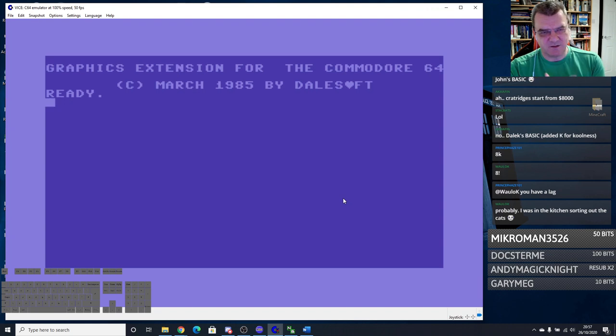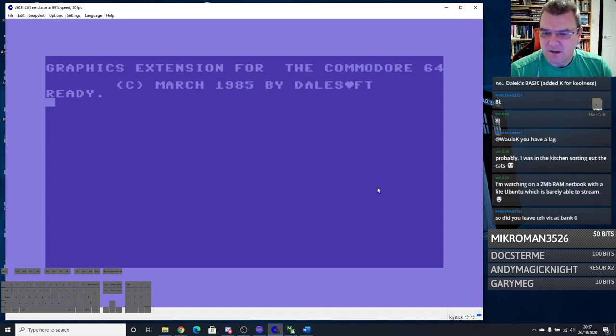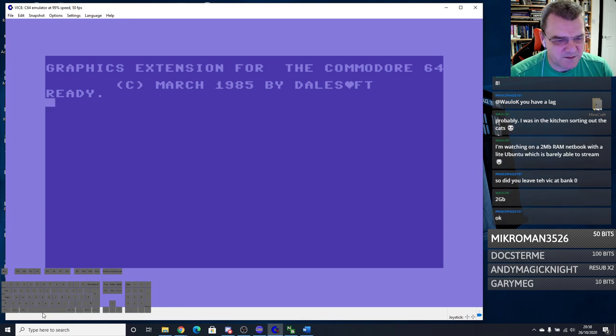You've got the graphics extension that loads in at 8000 because we are pretending to be a cartridge. Then we've got 8K of graphics area that we're going to have to use. All right. So we are going to load my program in. And I think I've already done it. I can't remember. We've been messing around. No, you'll see what I did. Someone has just asked me which bank I put the graphics in, and it's definitely not Bank Zero. You'll see.